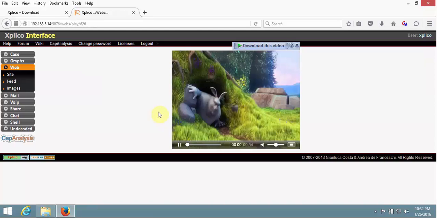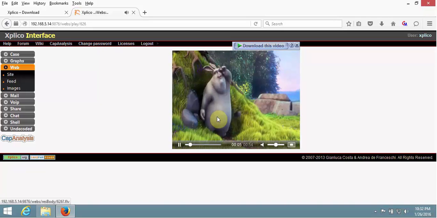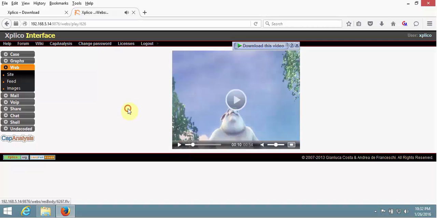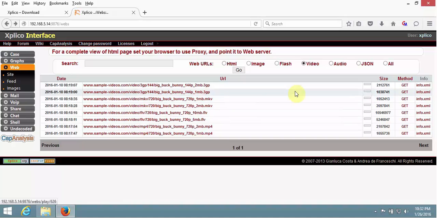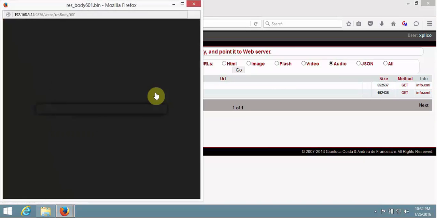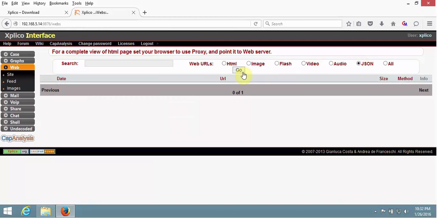Let's try. Nice. Audio, go, MP3 files. JSON, go, nothing, and all files.